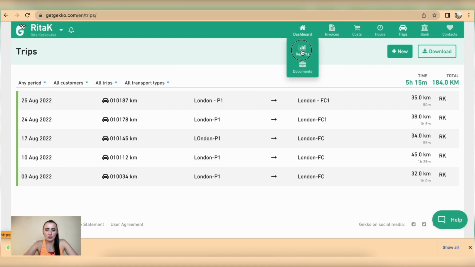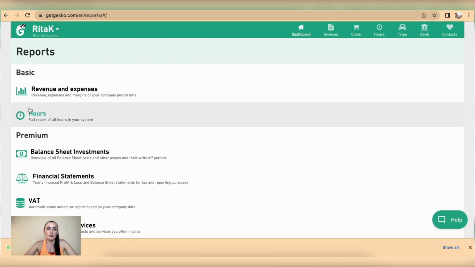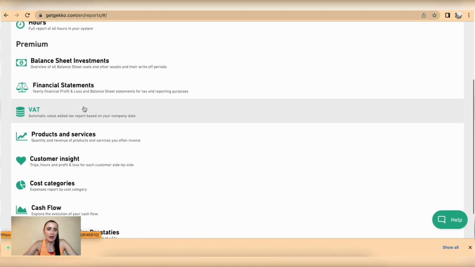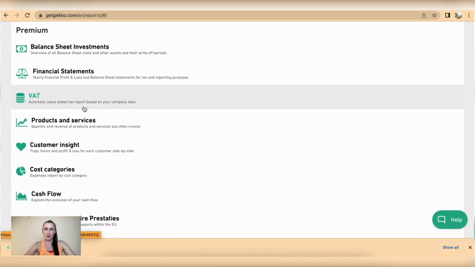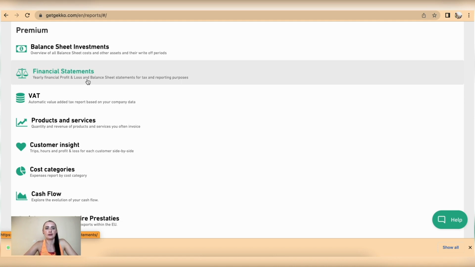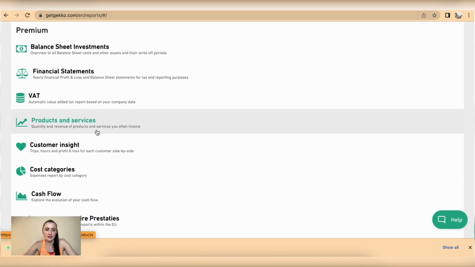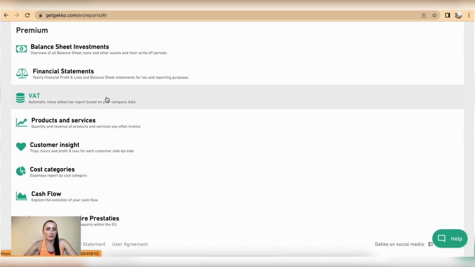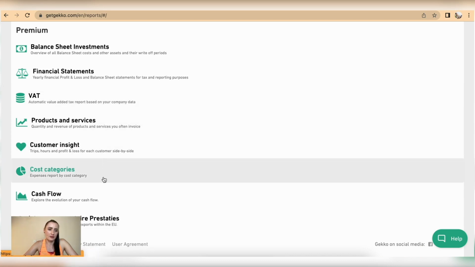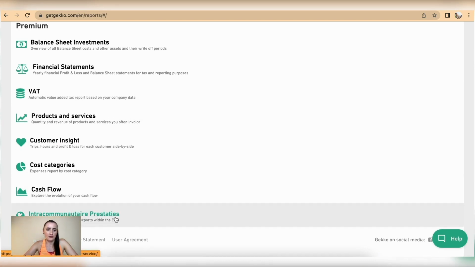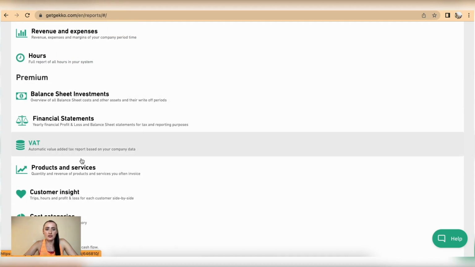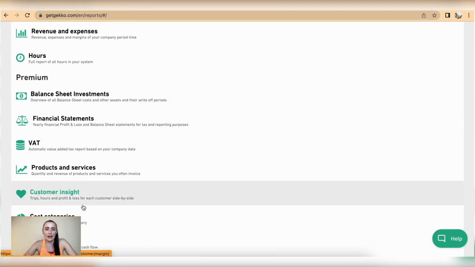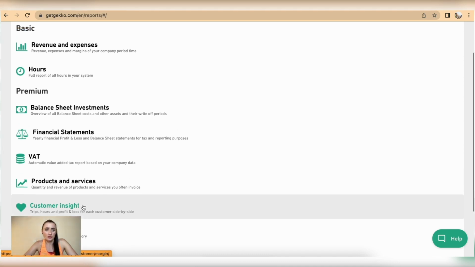Okay, if I look back at reports, that's it. We cannot get any other reports on my free basic plan. Under premium, if you are a more advanced business and you need to provide financial statements, which include balance sheets, products and services, and so on, then you will be able to look at any of those reports below, including VAT, cost categories, cash flows, and there is something else as well. So there are more options to look at under the premium plan if you decide to go for it.